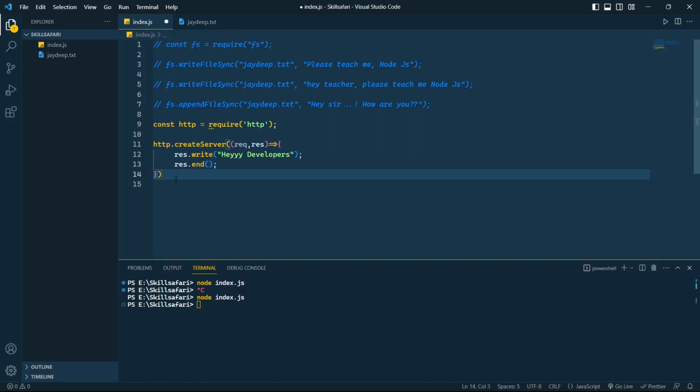So you have now created the server, right? You have the request and the response, and you have already done all these things. But one problem is there. Yes, it is true that you have created the server, but where is this server going to land? In which port is your server going to land? You are not mentioning this.